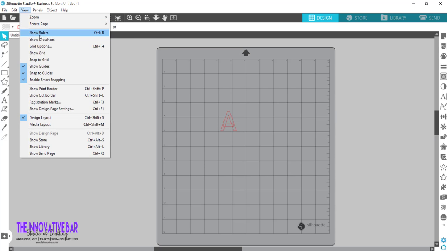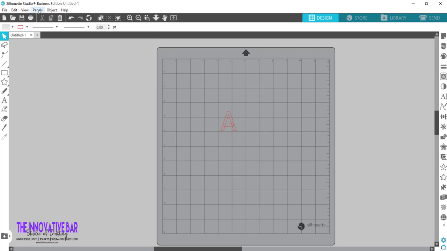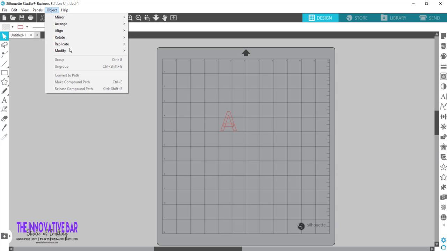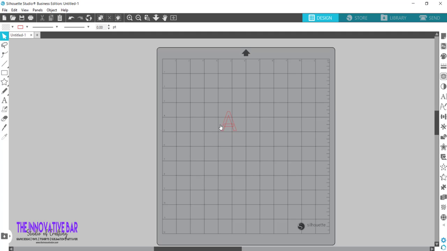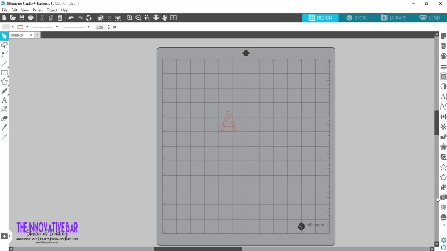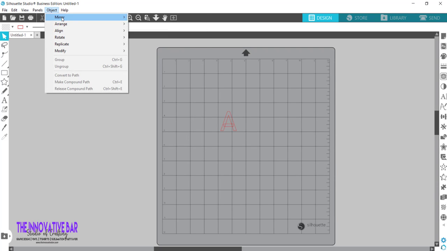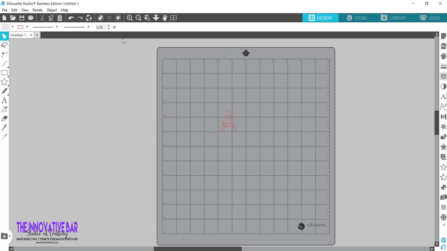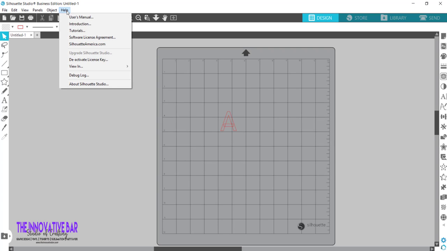And the View is your ruler, your guides, registration marks, and all that stuff. Your Panel is the same thing. Basically, all these options up here are just a first option to right clicking. Right clicking on anything, you're going to get the same thing, or you're going to get it over here on the right hand side. So the Object, same thing: mirror, arrange, and all that. We're going to go over that once we get to this side. Help is if you use or manage your software, license key, and all that kind of stuff. Basic, simple. Help is help.